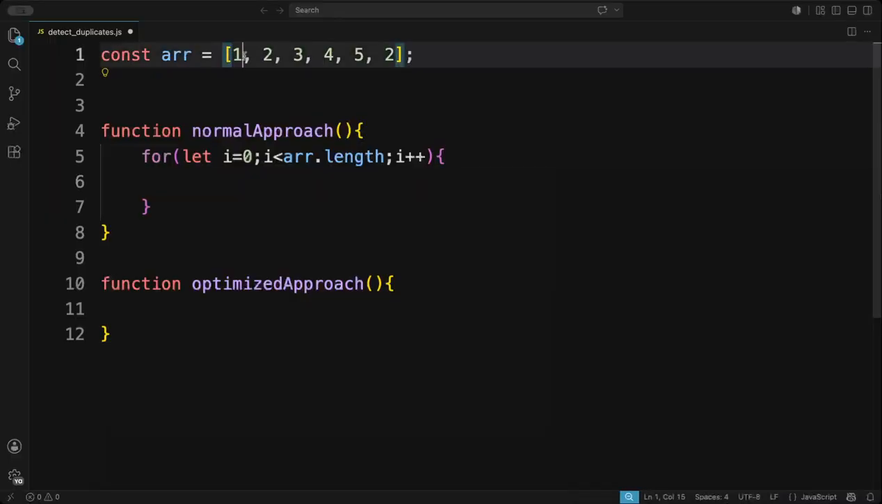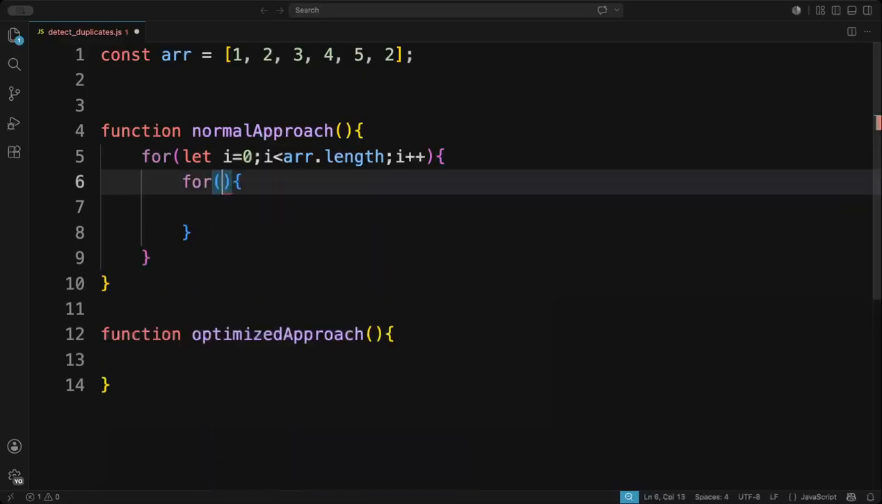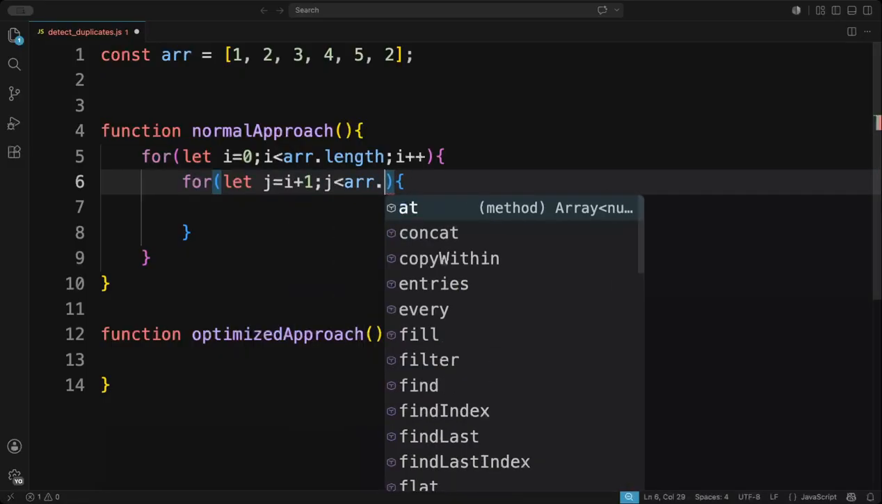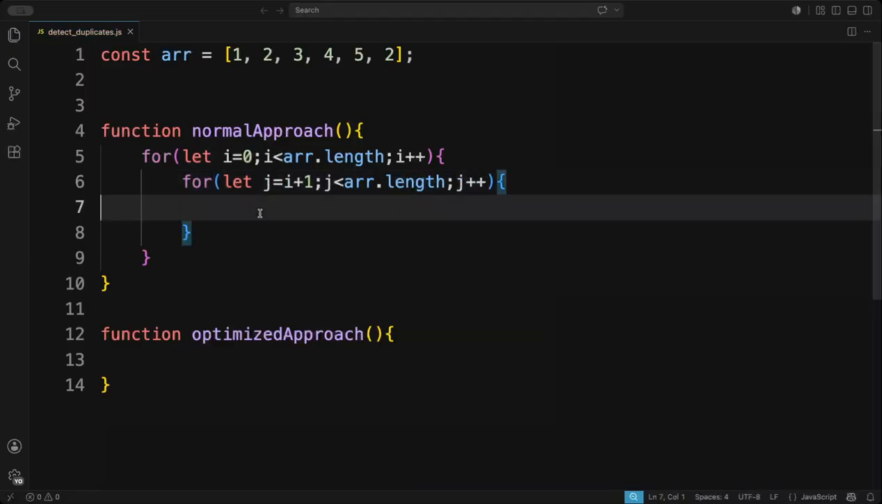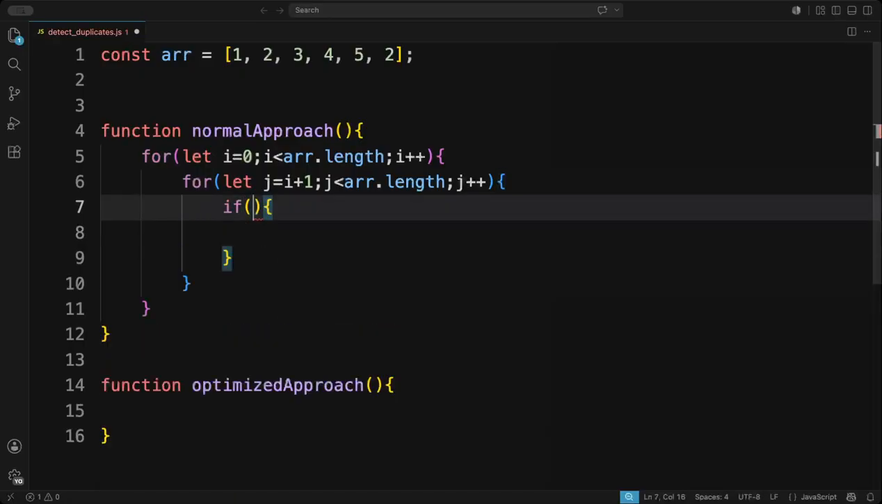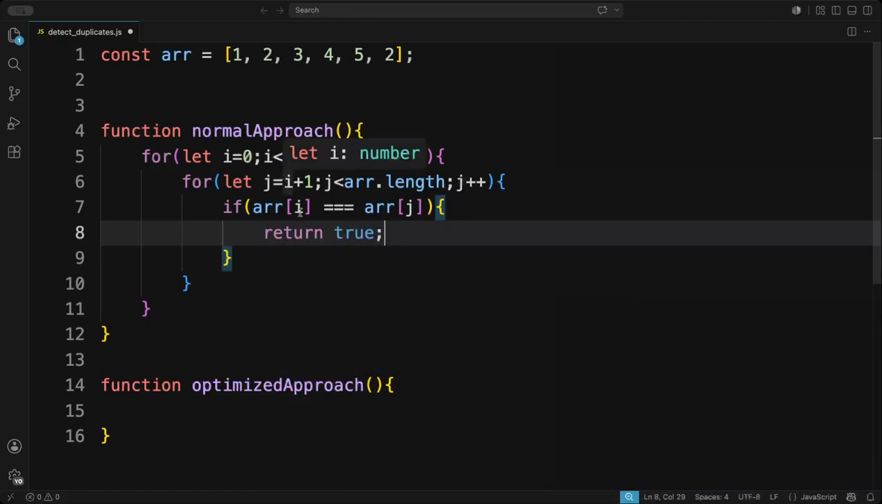Now we want to compare this element with every other element. For that we need a nested loop. So for let j equal i plus 1, j less than array.length, then j++. And here we will compare if array[i] equals array[j], then we can return true, which means the array has duplicates.